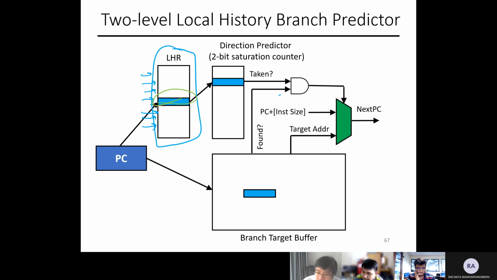Then it can be used to map to the second table, which has the history, right? In this case, it's just a 2-bit saturating counter, basically the 2 bits that I showed earlier: strongly taken and weakly taken, strongly not taken and weakly not taken, to predict, hey, what should my outcome be? So this is another idea that can be applied to your processor design.